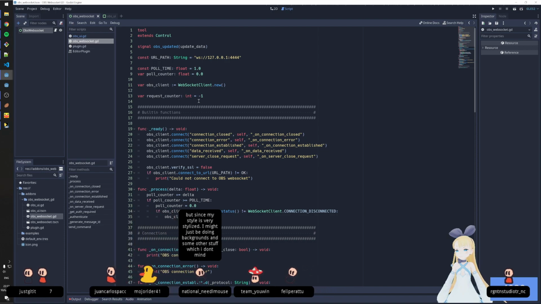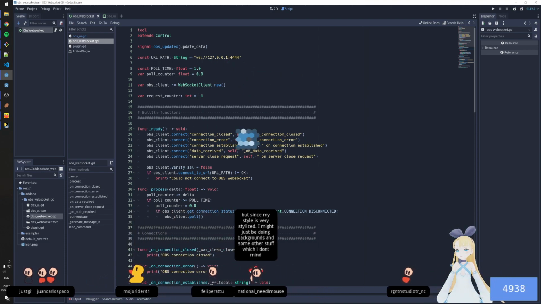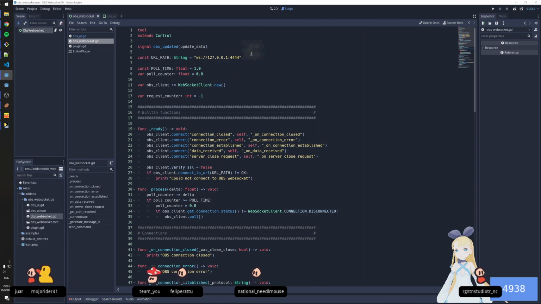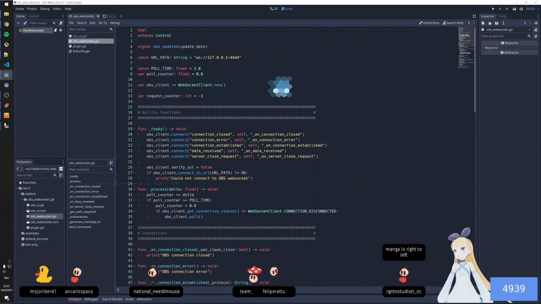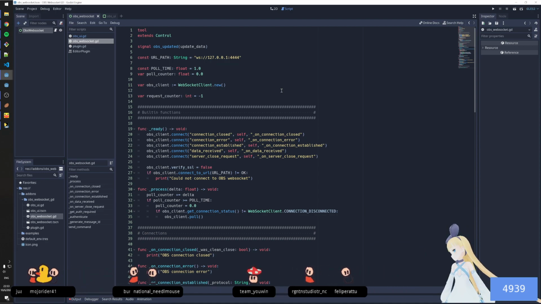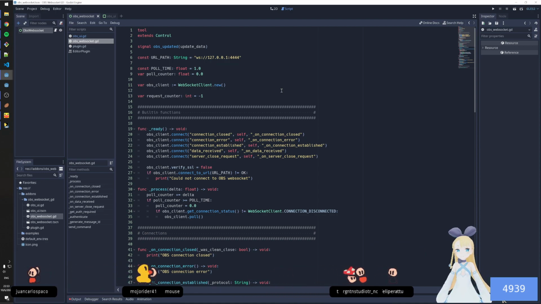I'm gonna be honest, whenever I read comics now, or whenever Twitter comics have anime characters in them, I actually read them right to left. Yeah, manga is right to left. Yeah. I read a lot of manga.